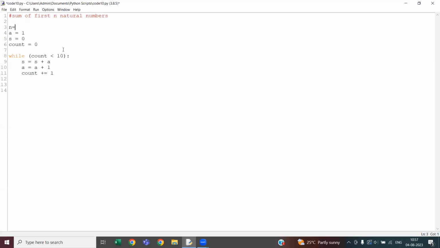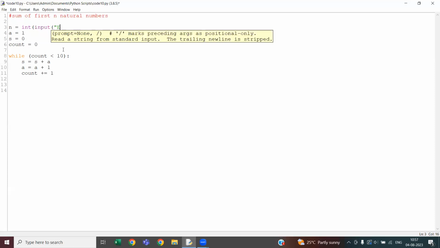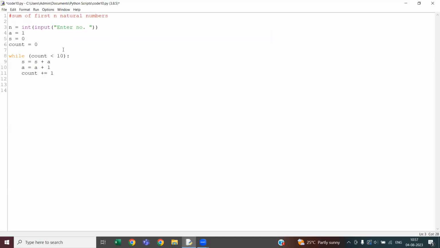We want that to be general. So we'll say n equals int input, enter number. And over here, we'll just write n. Okay. And let's now print the sum.